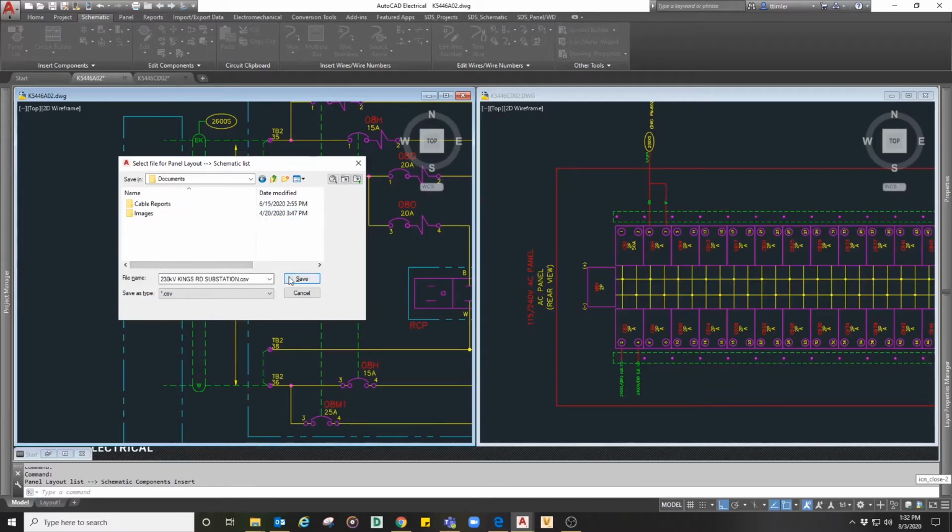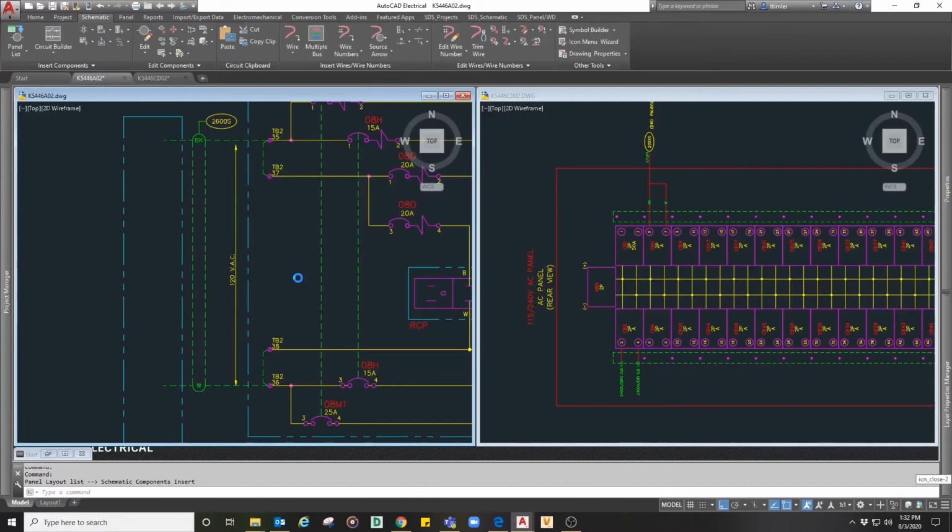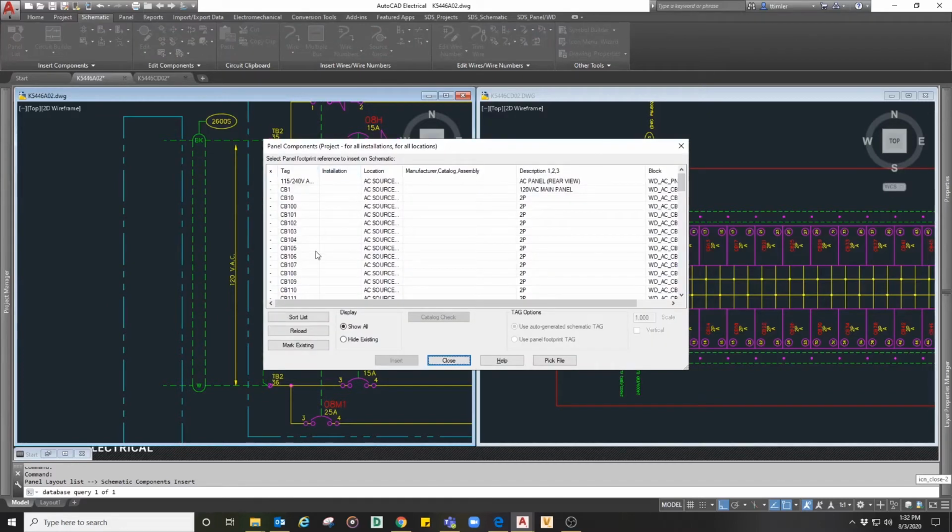So we'll go to Documents, and we're going to name this just AC Distribution Panel. Now it saves that to the external file for later use, and brings up the project components that are contained in that.